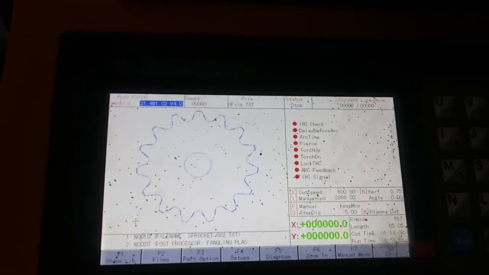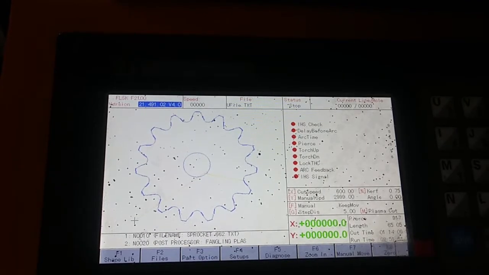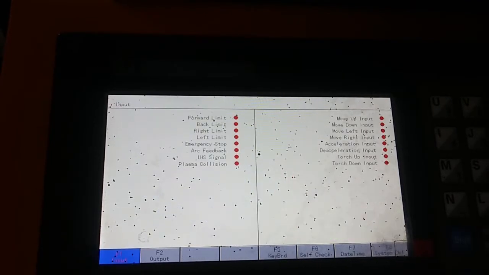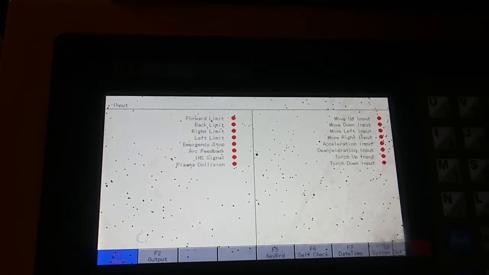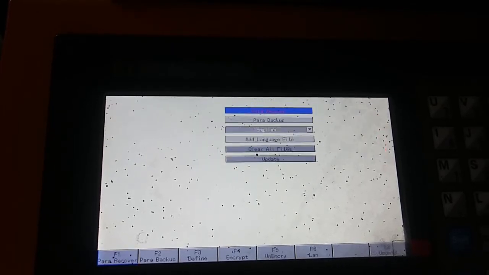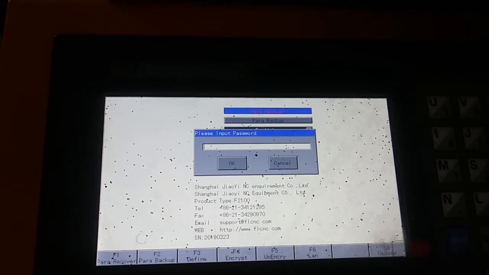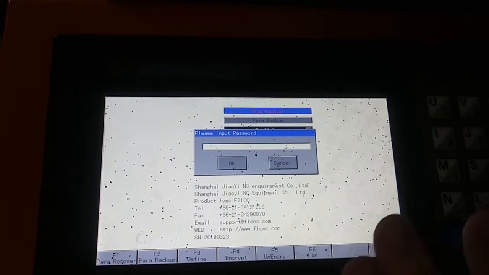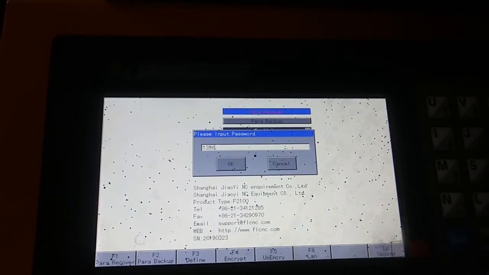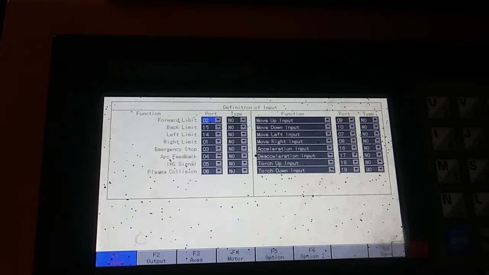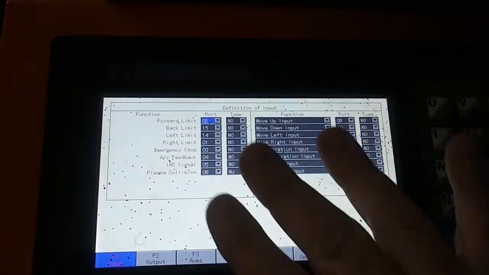This is going to cover a lot of things. What I'm going to be doing is going into F5, which is diagnose, and then F8, which is system define, and then I'm going to click on F3, which is define. It's going to ask for a password. All these controllers have the same password, which is 1396. You hit enter, and it takes you into all these options.